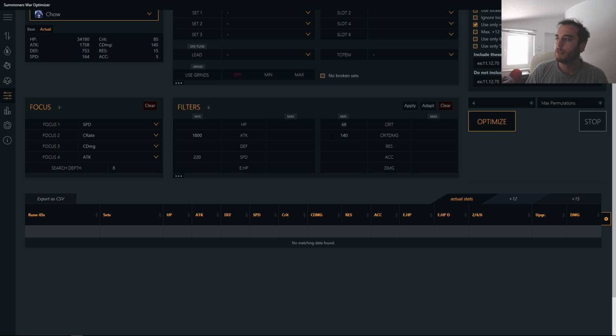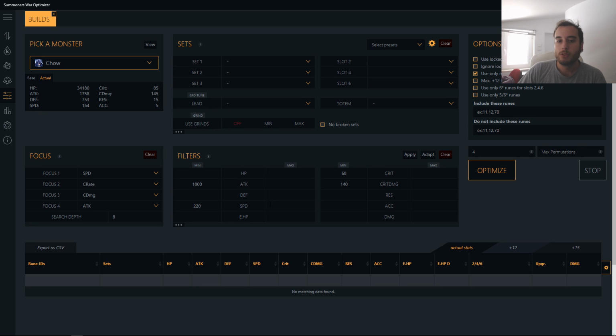Like, aim low on the filters. If I get a Lucian with 1800 attack, 140 crit damage, 68 crit, and 220 speed, I will not pick that. But that's the absolute minimum. So you aim low and you click optimize. Another way to do it is to go for your strong stats, the stats you want, let's say.